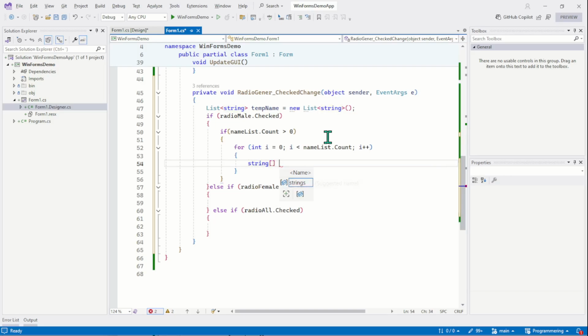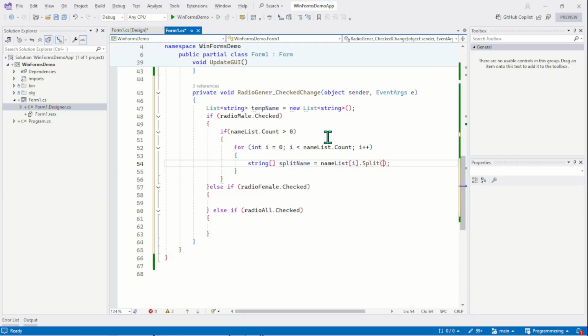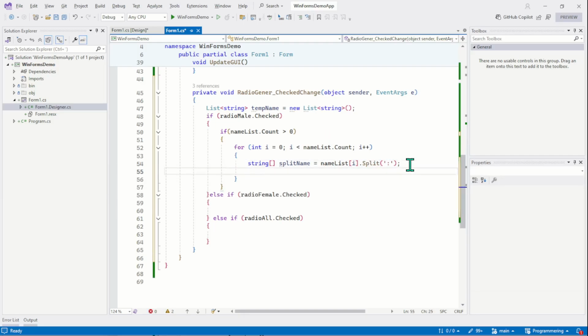Let's have a string array because the result of the split method is a string array, as several substrings are returned by the split method. We can call the array split name like this, and to the name list of E, we can call split, and our split character is colon, right? So we are looping through and splitting the components into parts, name and gender. So this string array has two parts or two components. The first component, which is at index 0, is the name component, and the second component, which is at index 1, is the gender component.